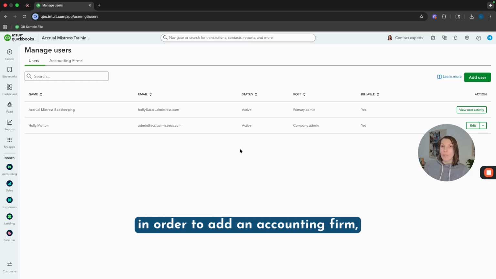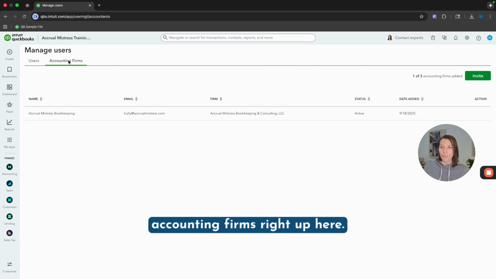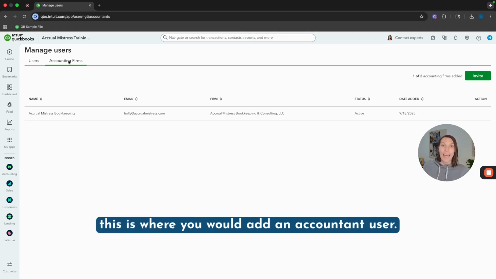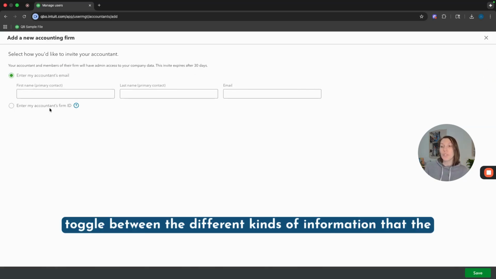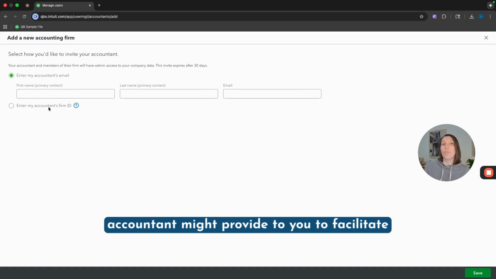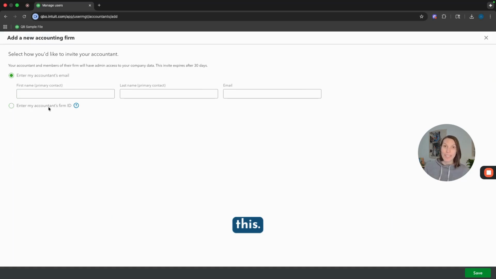Now, in order to add an accounting firm, you're actually going to toggle to accounting firms right up here. And as you can see, this is where you would add an accountant user. You can select Invite in the upper right-hand corner here, and you can toggle between the different kinds of information that the accountant might provide to you to facilitate this.